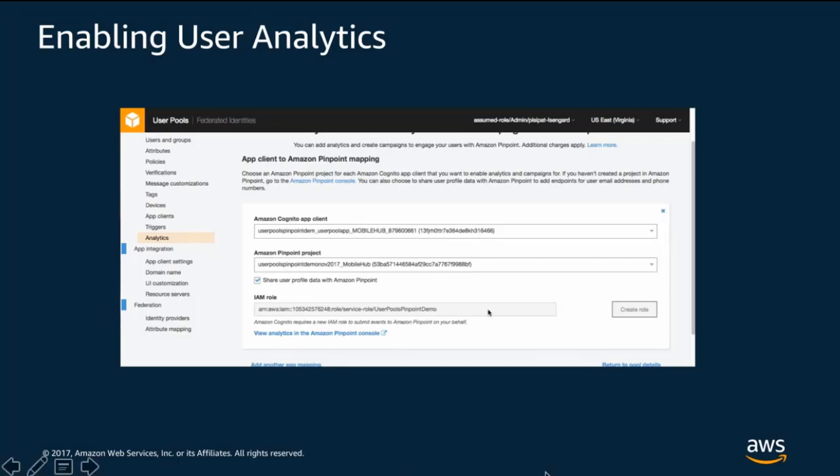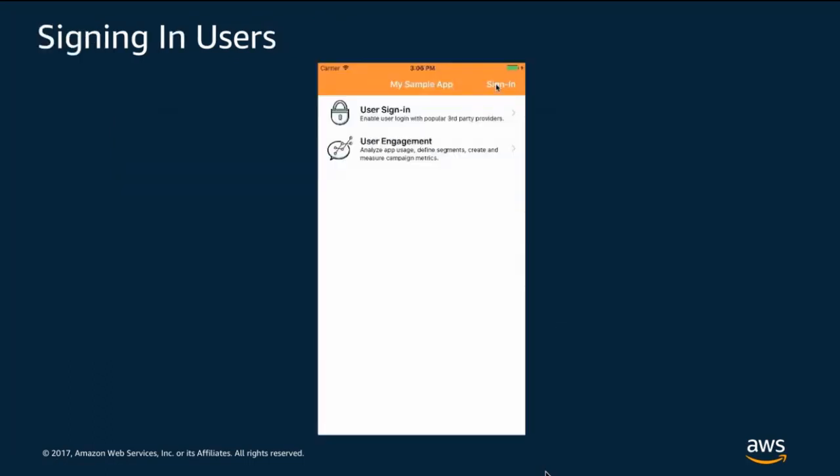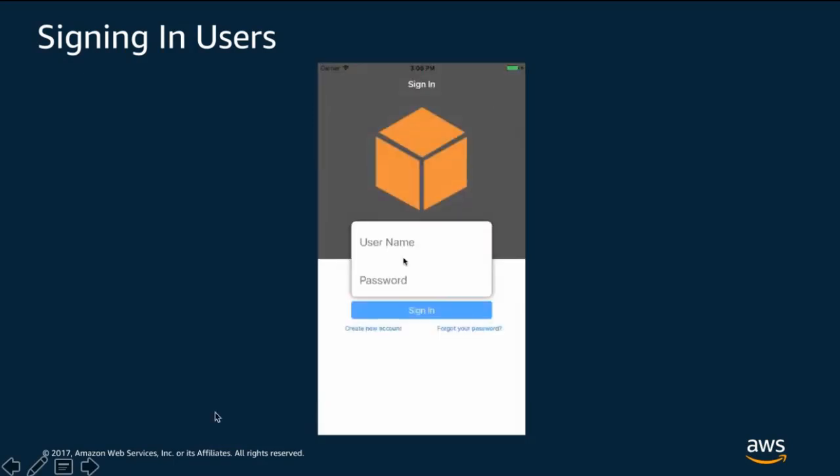All right, now that we're done with signing in our user and setting up the analytics that goes to Pinpoint, let's move on to see how this sign-in works in a sample application. Now, this sample application is the same one that is made available to you on Mobile Hub. Feel free to download it for yourself and take a look. I'm just going to quickly show you how the sign-in works for the user pool that we just created.